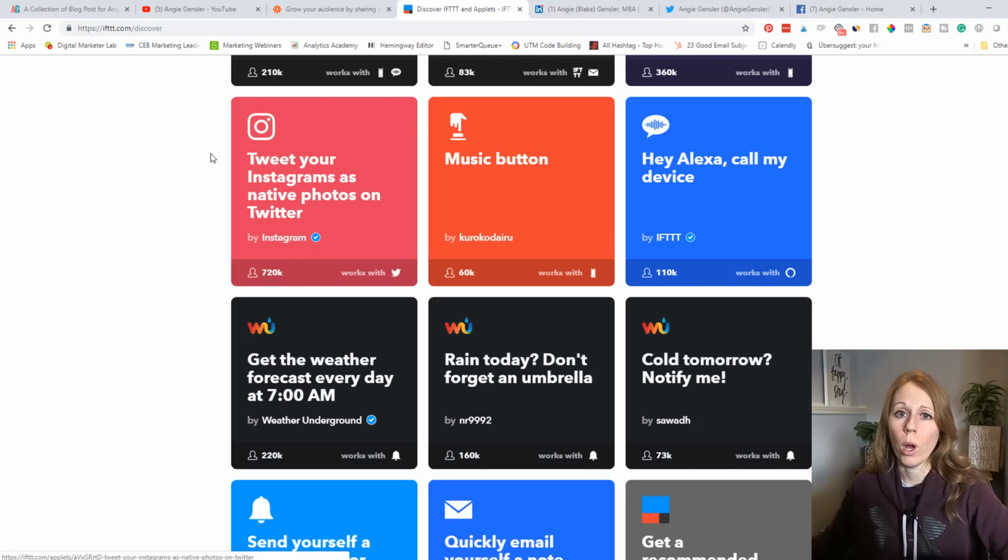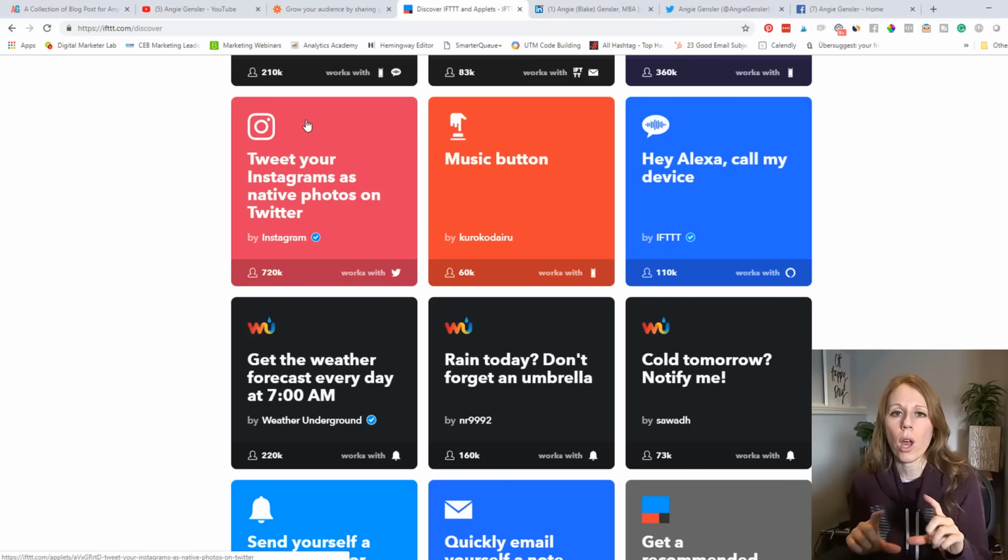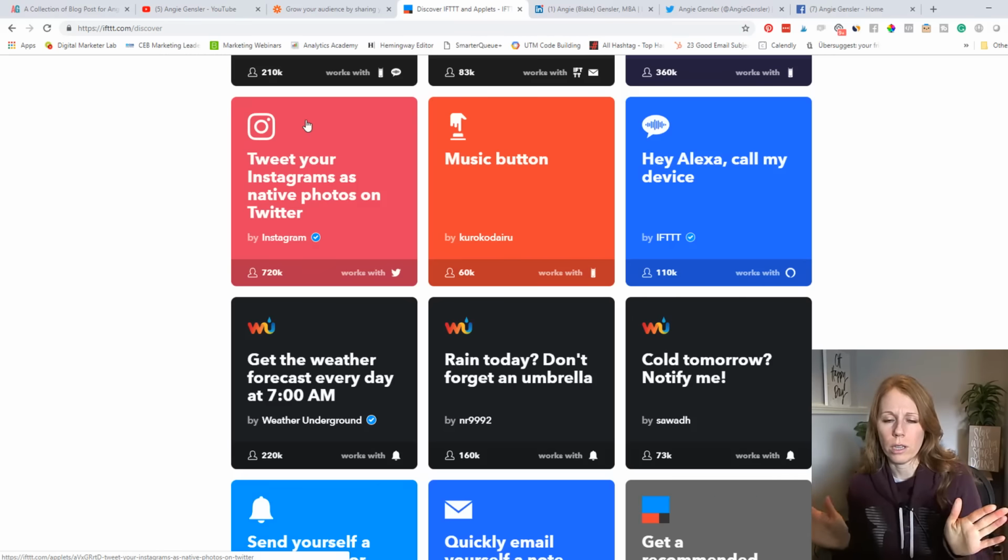And this is actually one applet I would highly recommend. I've used it before and loved it. This tweets your Instagram photos as native photos to Twitter. Because when you're on Instagram, it gives you that option to publish to Twitter, publish to Facebook. Well, the problem is when you do that, when it publishes to Twitter, Twitter will cut off your Instagram image. So it doesn't show the full image. And then I think sometimes it may even now start doing it as a link. And so then someone has to click the link to even see it, which is silly.